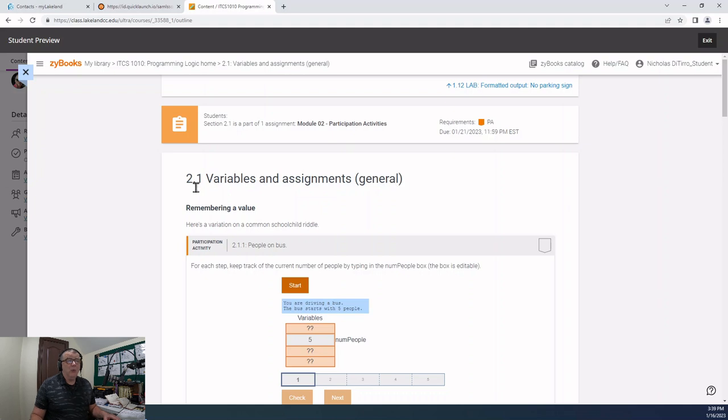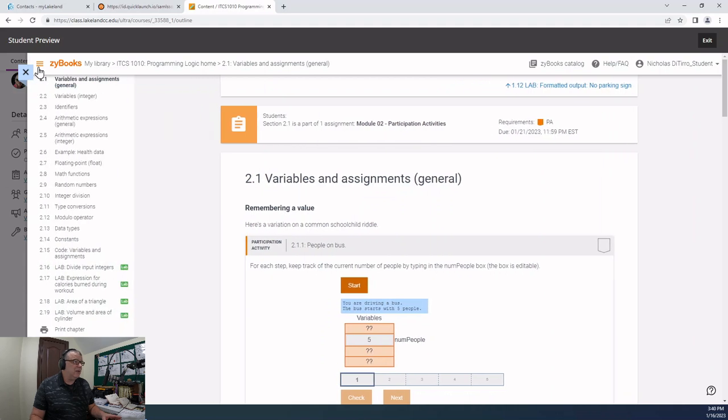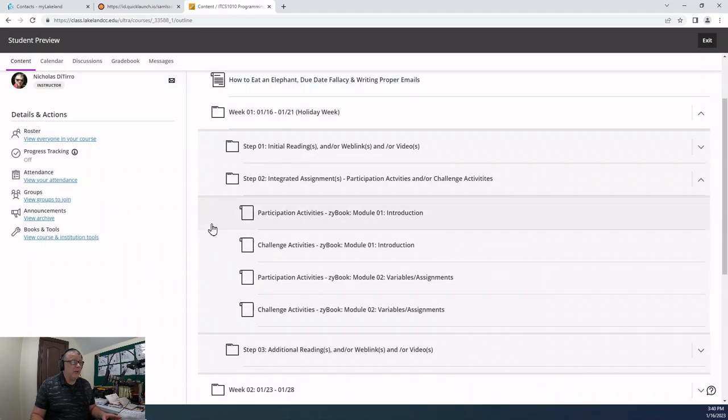Now, what if I'm currently working on a different section? These links will always take you to the top of the section. Some of these sections could be 10, 15, almost 20 subsections long. Is there a way that I can navigate around zyBooks without always having to go here? Yes. One way is I can go up to this table of contents and try to find where I'm at. But there's also another way.